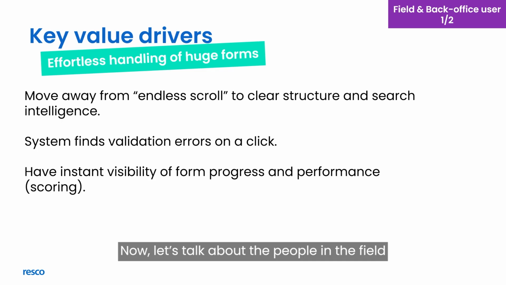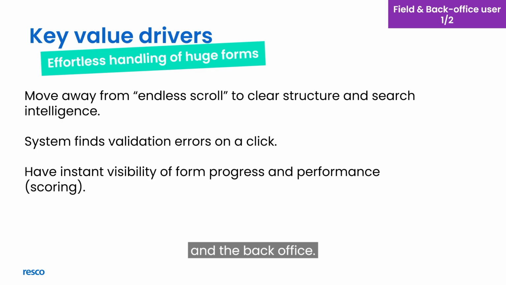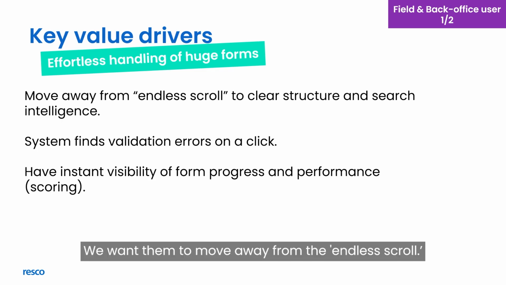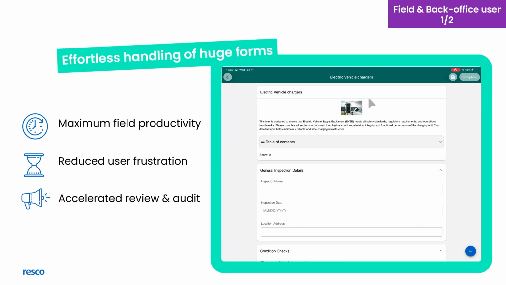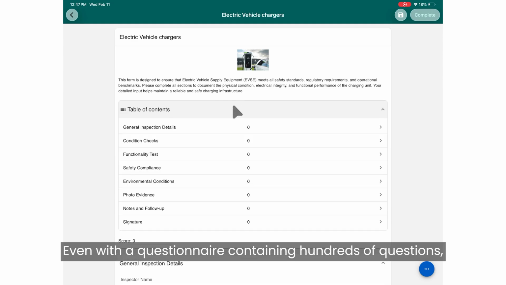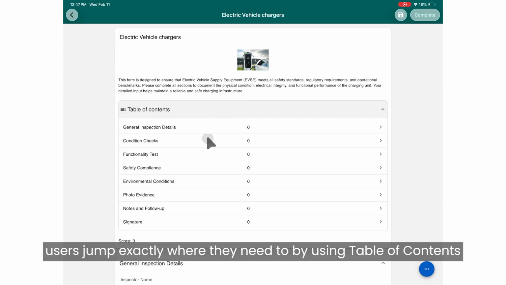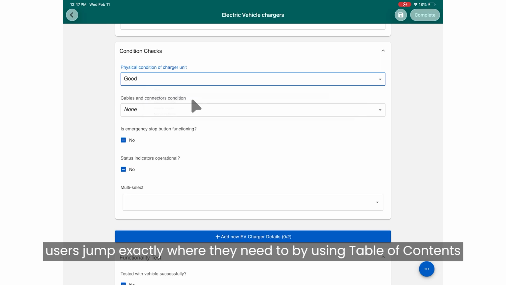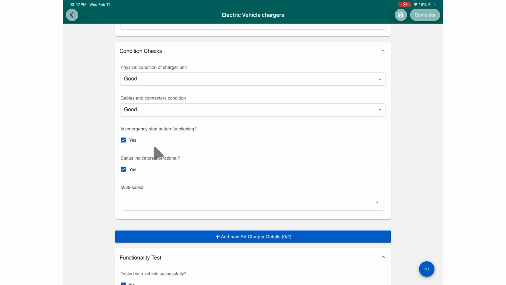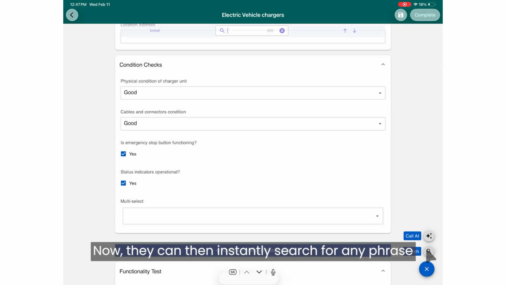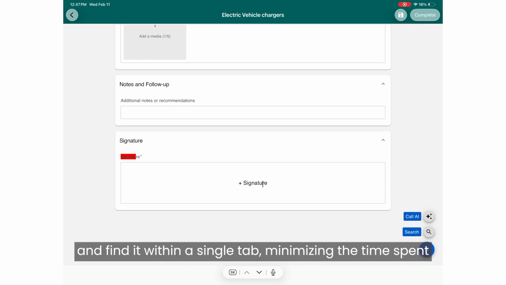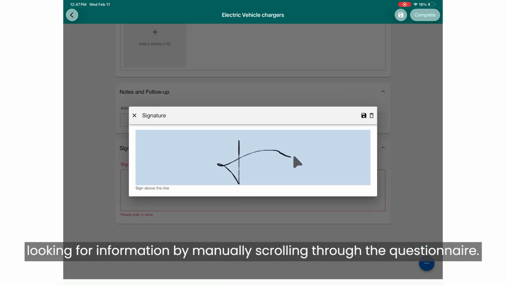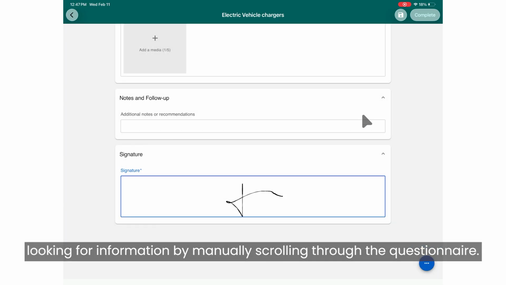Now let's talk about the people in the field and the back office. We want them to move away from the endless scroll. You can see it here in action. Even with a questionnaire containing hundreds of questions, users jump exactly where they need to be using the table of contents with just one click. They can then instantly search for any phrase and find it within a single tap, minimizing the time spent looking for information by manually scrolling through the questionnaire.